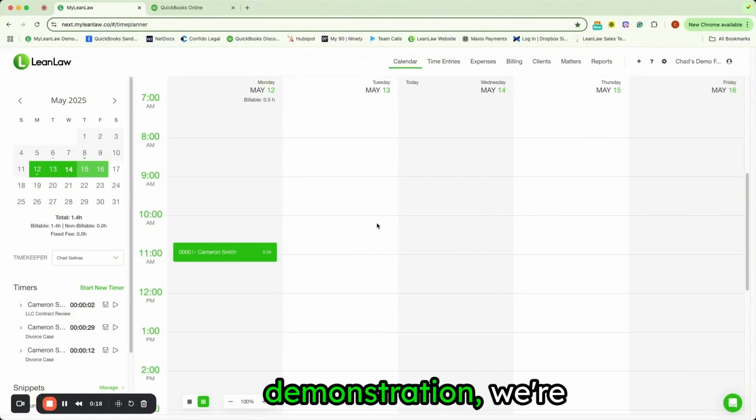In today's demonstration, we're going to be looking at the web-based version of LeanLaw. I say that because we also offer a desktop tracker that's locally installed onto your computer's taskbar, as well as a mobile application to ensure that you never miss out on any time entries that you're trying to capture.